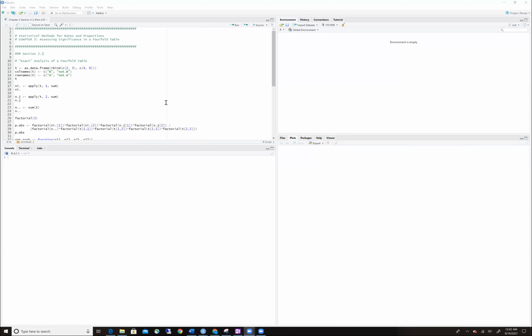This is Part 2. At the end of Section 3.2, it starts to talk about what happens when our cell size is low. In other words, inside the table we have some values, even just one value, that's less than 5. So we're going to create a scenario where we have a table with small cell values.